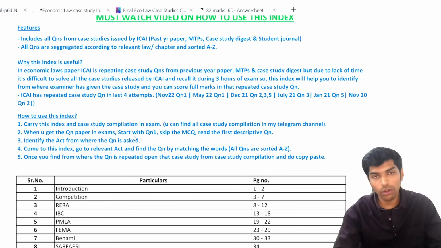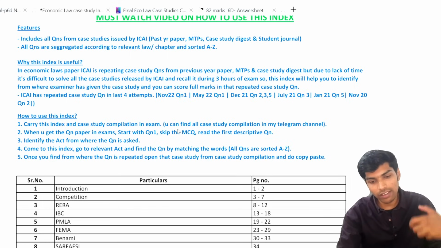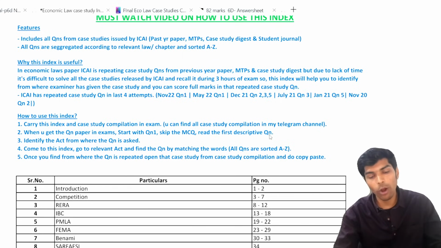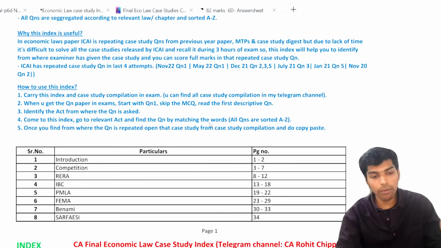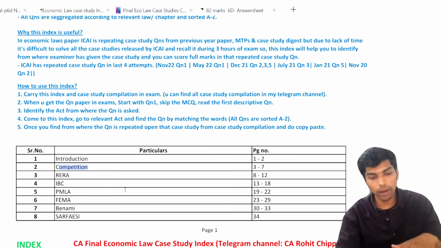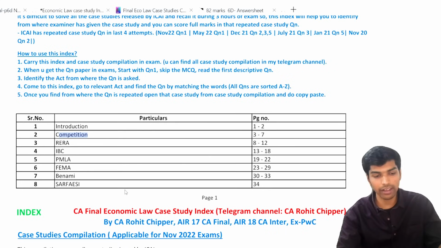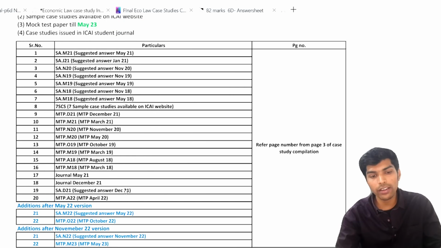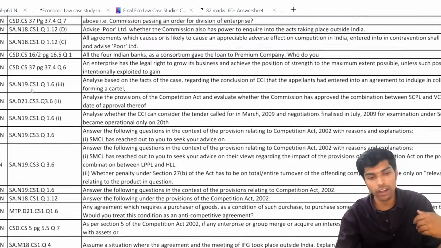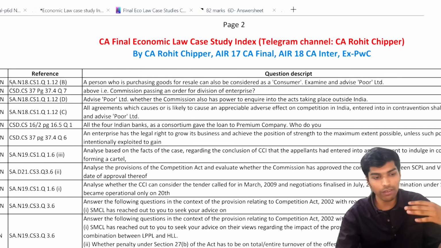So start with question 1, skip the case study, skip the MCQ, go to the descriptive questions. When you come to the descriptive question, read the first descriptive question and try to identify the act to which it belongs. Once you identify the act, come to this index, go to that relevant part and try searching that question of the exam in this index. If you are able to find that the question is from this index, then you can also find from where that question or the case study is repeated. In the second column, you can see the references.